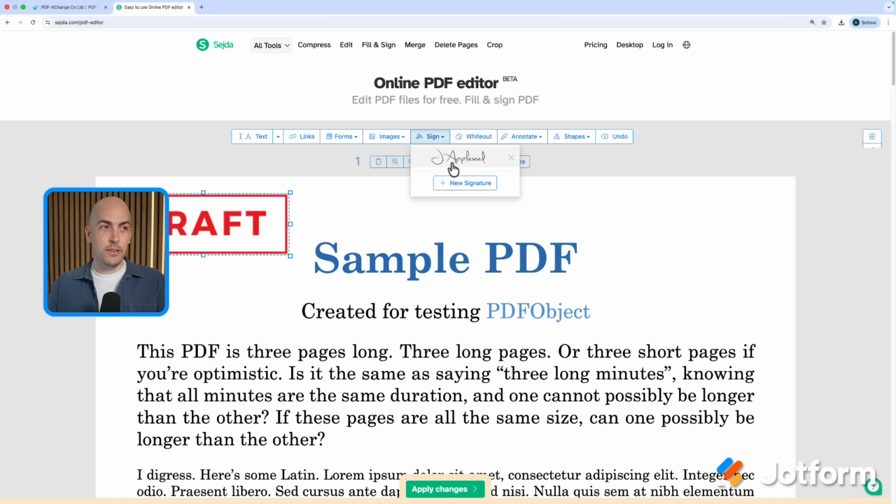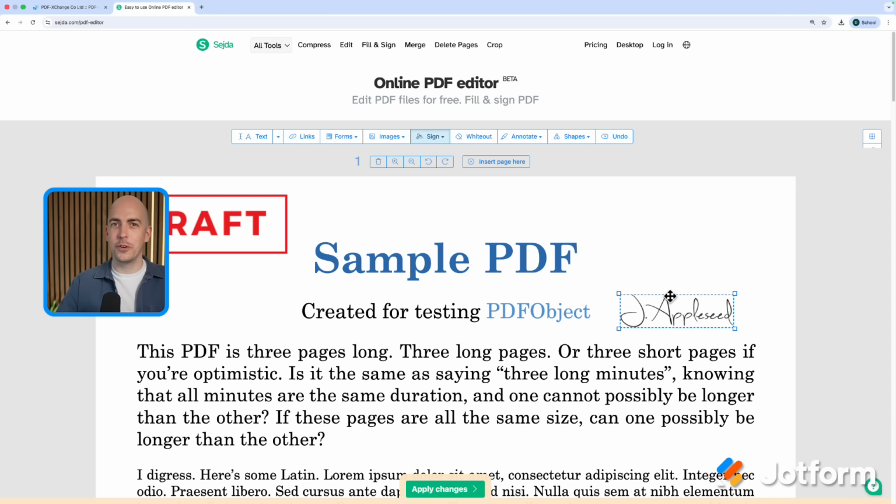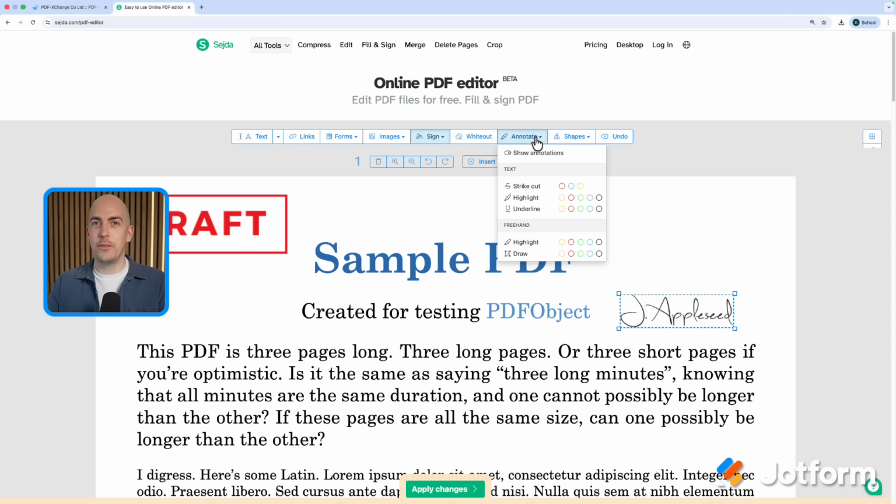I can use the sign feature here and put a signature in here. I'm just going to use this example one, but you could create your own. So again, similar to what we did in preview earlier on in the video. Or you can annotate with different tools here as well. So I could strike out some text or highlight it.